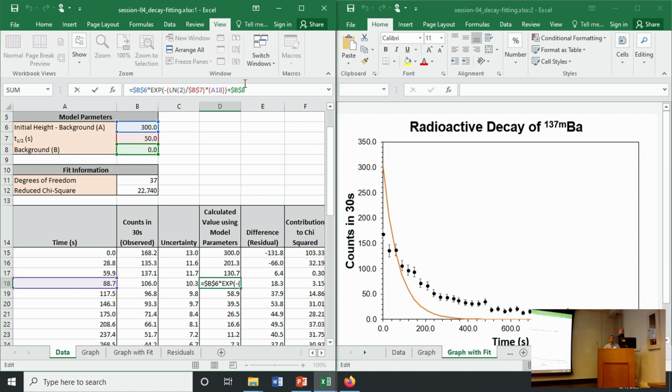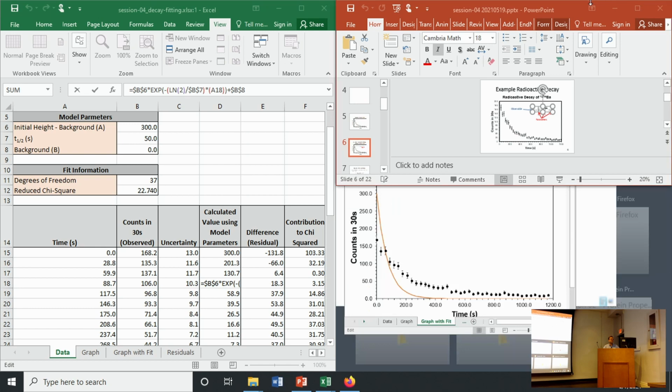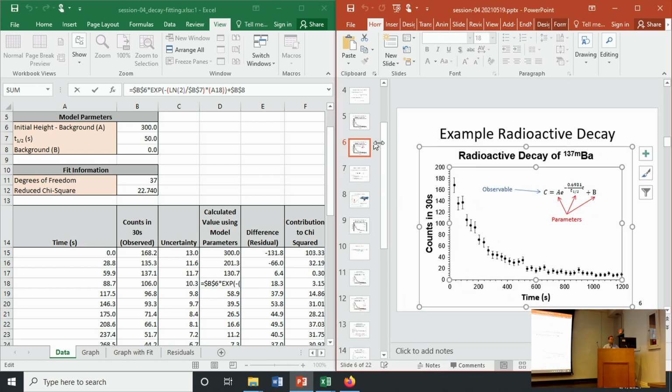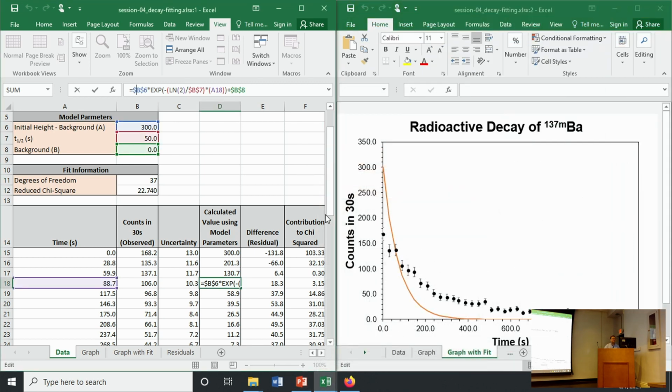And I'm assuming that most of you are comfortable enough with Excel that if you look at that equation and you compare it to this equation here, you'd be able to say, yeah, B6 corresponds to A. EXP corresponds to this, lowercase e. Natural log 2 corresponds to this 0.6931. If that's not obvious to you, you can always put it into a calculator and convince yourself that that's what that number is.